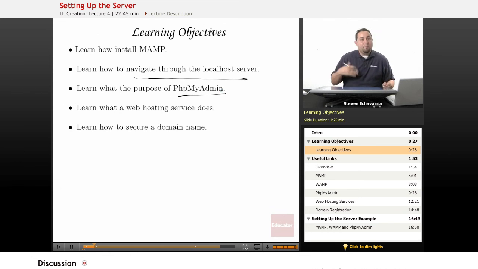Learn how to secure a domain name. Very important, especially if you're trying to start up your own little business or do what you want to do. You want to secure the name so no one else can take it. So I'm going to walk you through that and how you can tell if a name is actually taken. Okay, so some good stuff we're going to go through today.